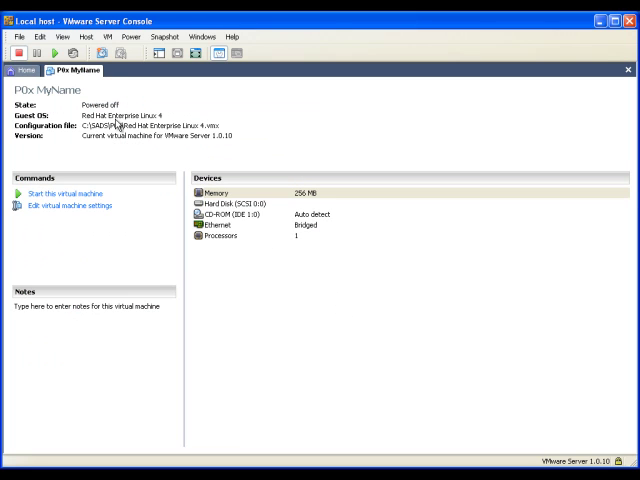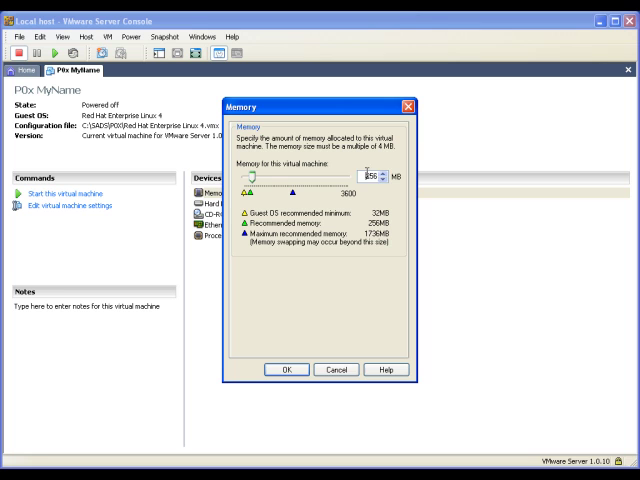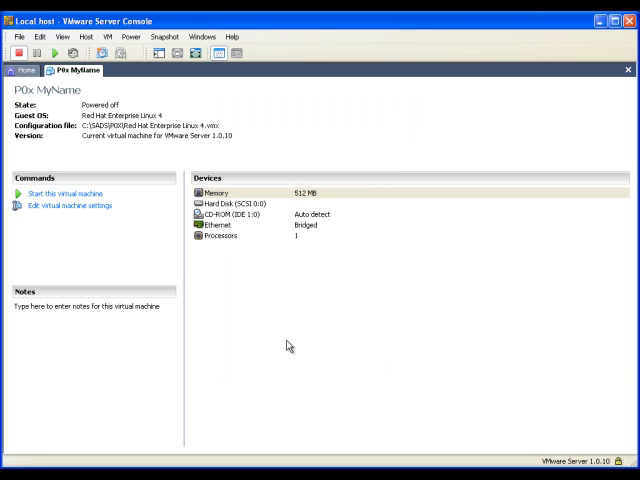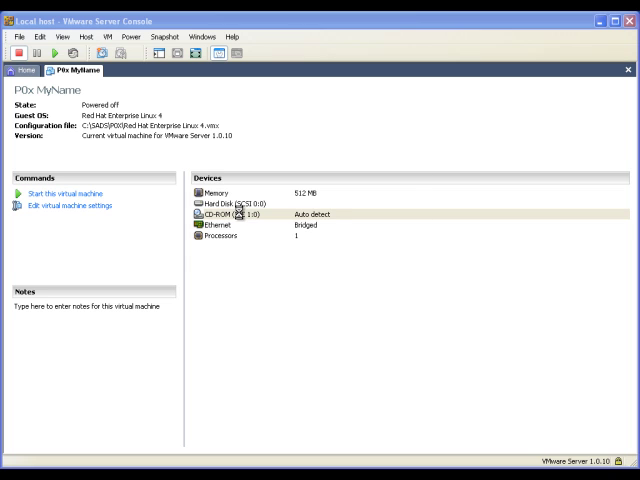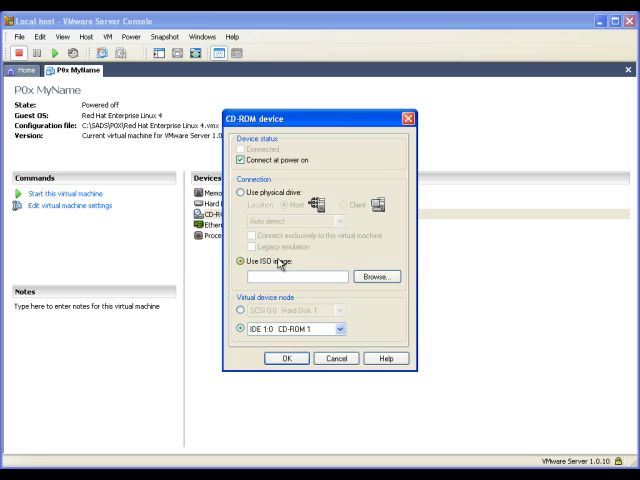Now you can see your virtual machine being created. Double click on the memory. We will give the virtual machine we just created a 512 MB memory size. Double click on the CD-ROM and specify the ISO image of the CD-ROM.